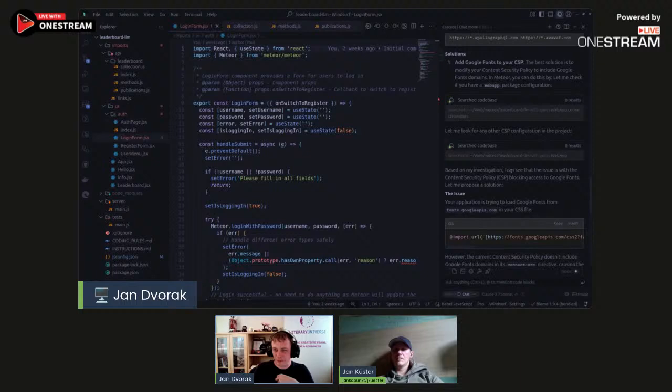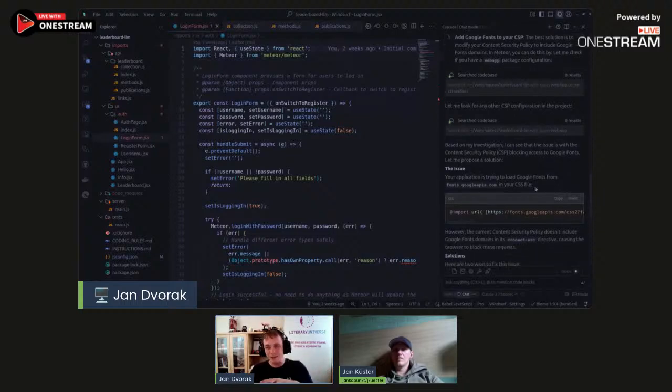We don't have any of it, how you would do it. And it's still using the old documentation, connect handlers. Based on my investigation, I can see that the issue is with the content security policy blocking access to the font. And this is what I talked about last time, that sometimes it circles itself, which is happening here. You can see it's circling.